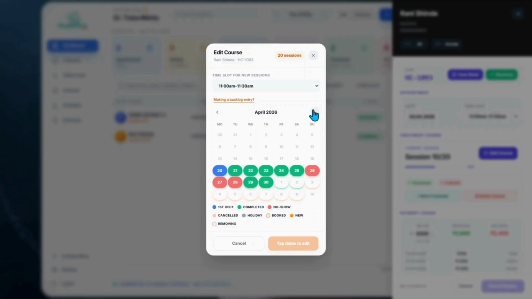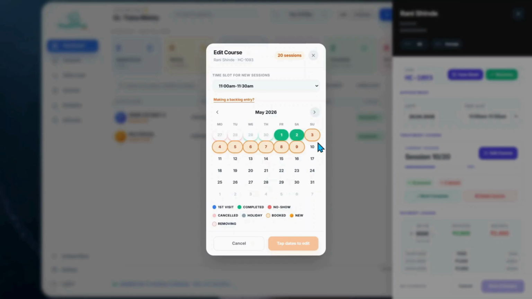Now when you click Edit Course and add a compensatory session to replace a missed one, the system handles all the numbering automatically. It does not count the compensatory session as an extra paid session. Instead, it counts it towards completing the original course total. This means if a patient was prescribed 10 sessions and missed 2 and you add 2 compensatory sessions, the course is still perfectly tracked as 10 sessions total.